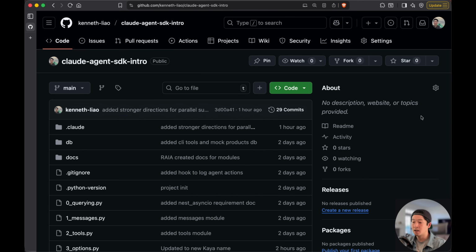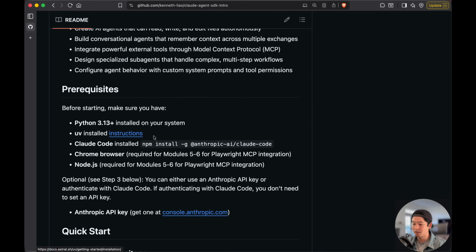To get started, head over to the repo. It's called Claude Agent SDK Intro, and you're going to want to clone that to your local system. You're going to need to install UV, which is what we use to manage our Python projects. You will need Claude Code installed as well. You can use this npm install command, and you should authenticate through the Claude Code CLI once you've installed it.